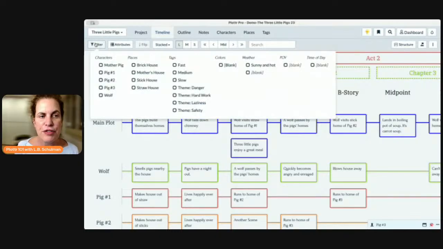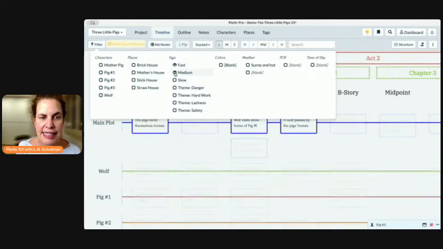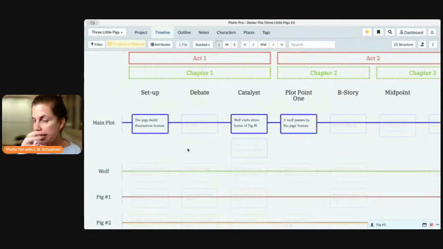Okay, if we click on filter, it automatically populates with all our characters, all our places, all our tags, our attributes. And I can click on how many medium and fast scenes do I have? I can do more than one. And I look here and everything else goes away.